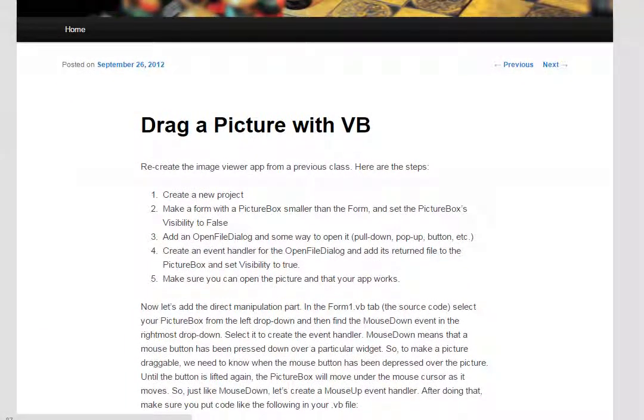So the starting point for this, like it says right here, is we're going to use an image viewer project, which I talked about just a little bit ago in a different video. I've already gone through these steps right here, and I've tested it. I have made the new project. What I have on it is a tiny picture box. That's the thing that we're going to drag around.